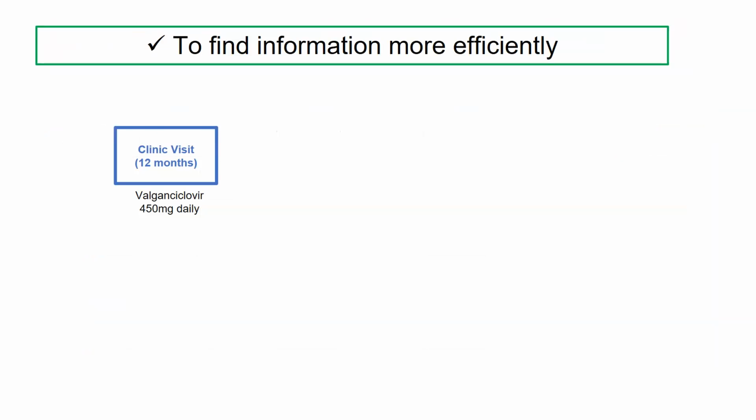Another way I use the synopsis, and I think is hugely important for all of us, is to be more efficient, right? How can we best use our time? This is just one example I think helps explain it. I was seeing a patient a few months ago, and it was their 12-month or 1 year post-transplant follow-up visit.